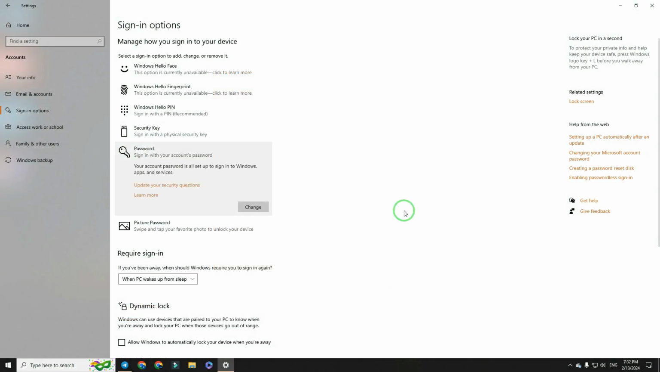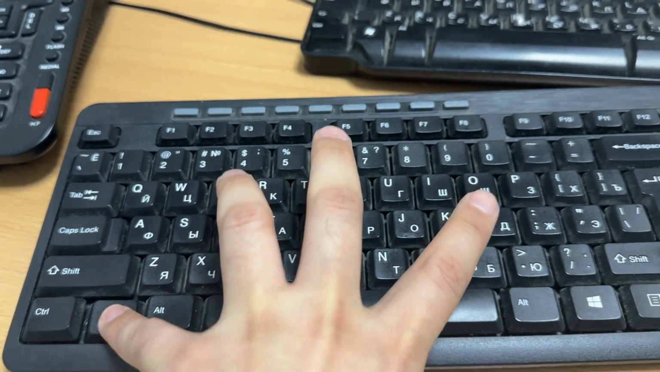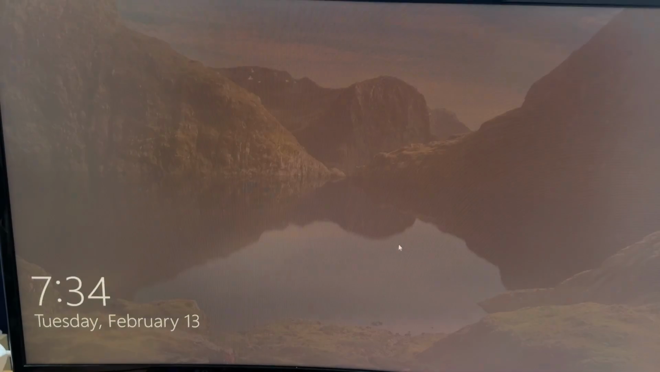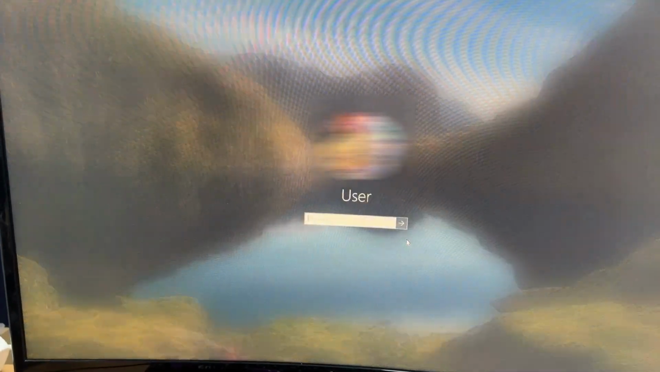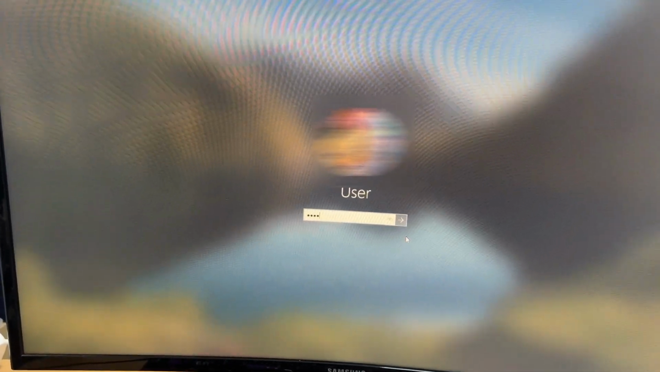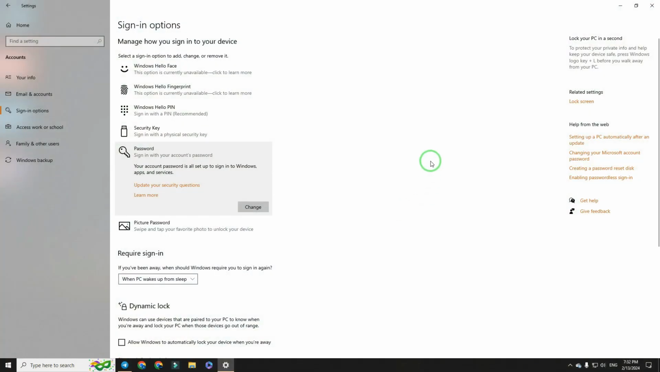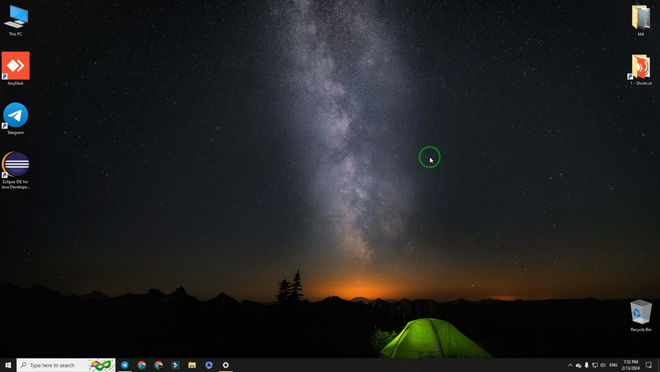Now we test it. On keyboard, press on Windows key plus L. This shortcut locks your PC. Insert your password. It's working. In some cases, it may say wrong password. Just pay attention to the current language.